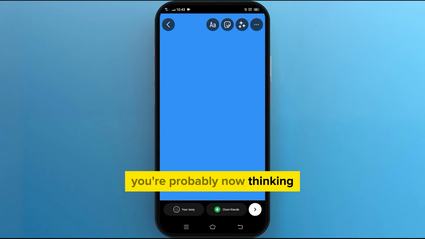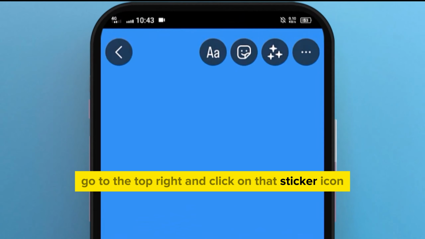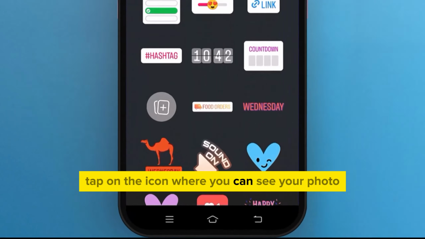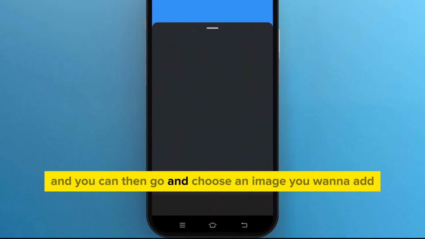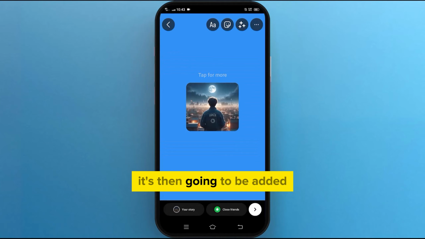You're probably now thinking, I don't have a photo here. To add one, go to the top right and click on that sticker icon to the right of the text button. And then scroll down, tap on the icon where you can see your photo, and you can then choose an image you want to add. After you tap that image, it's then going to be added.